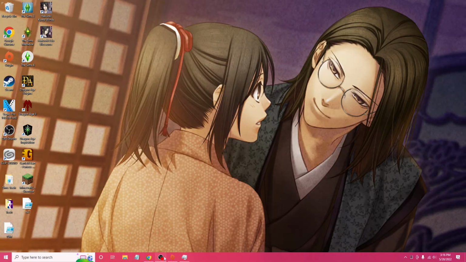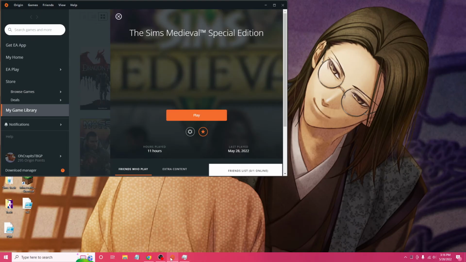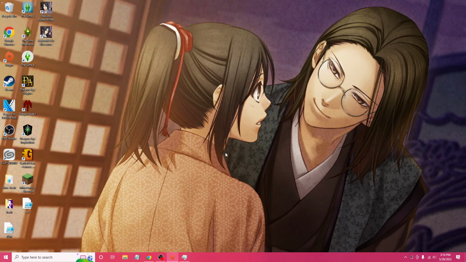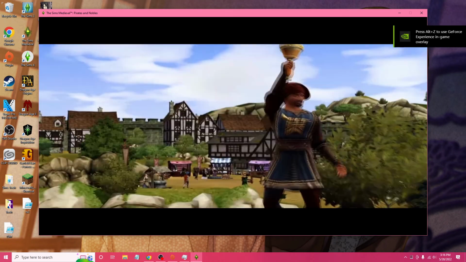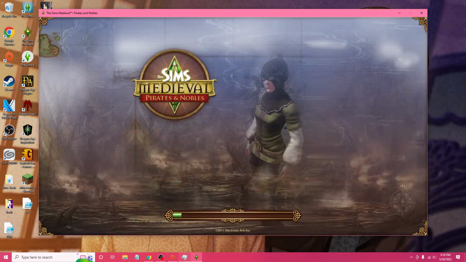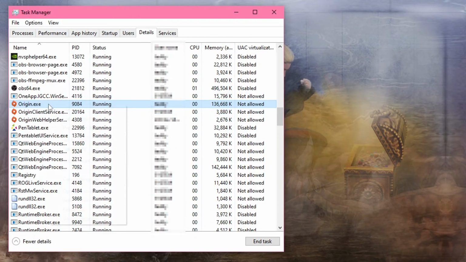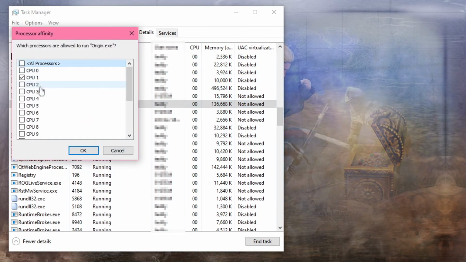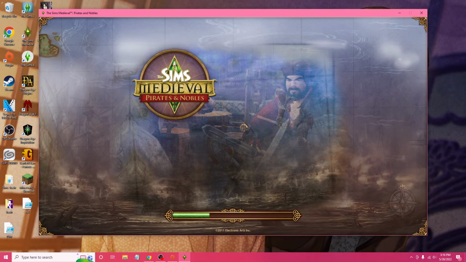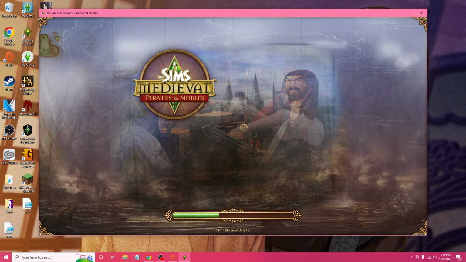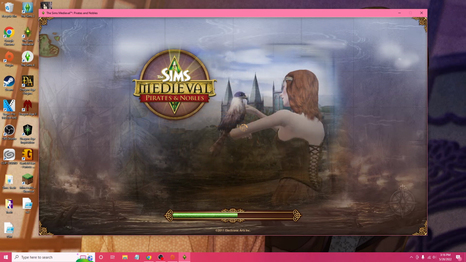We minimize that once again, and we go to Origin. And so you want to click play on The Sims Medieval. After clicking play, it should load up just fine, just like The Sims 3. And now you fixed all your games to work. Once it loads up to the loading screen, I want you to go back to Origin, Set Affinity, click all processors, okay, exit Task Manager, and now you can play The Sims Medieval in all its lovely, beautiful glory.